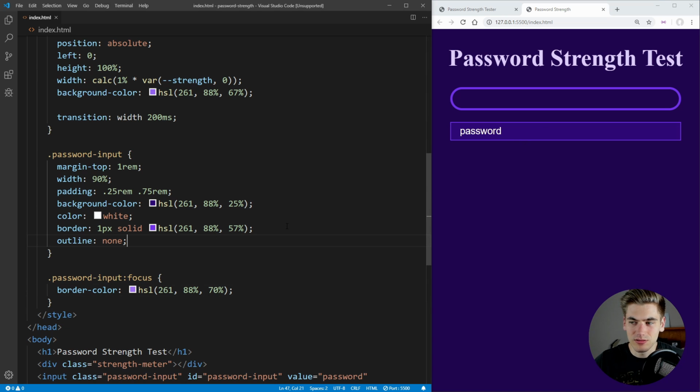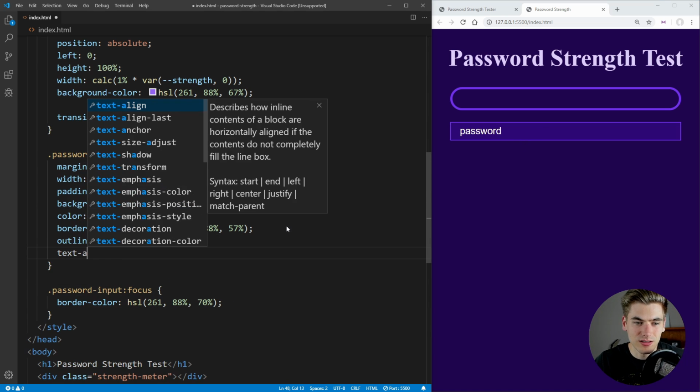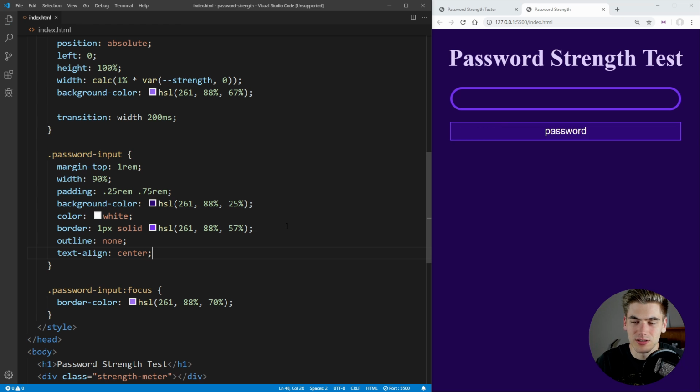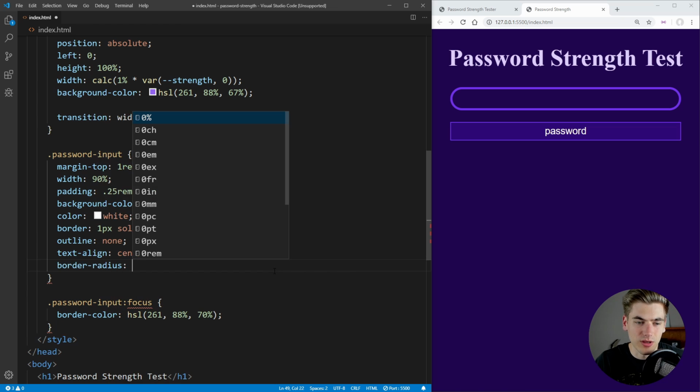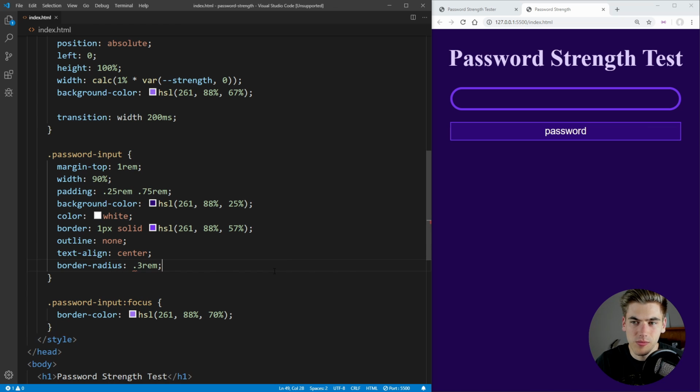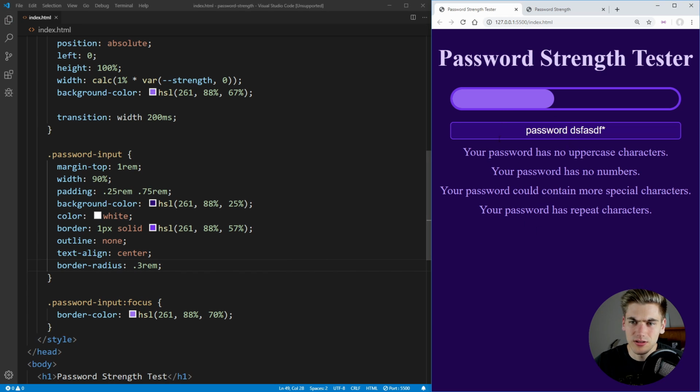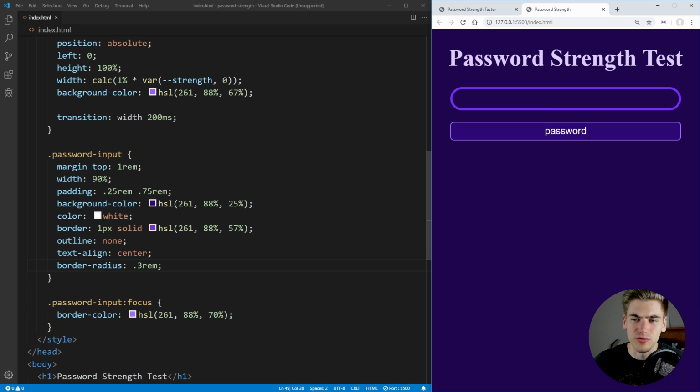Now the next thing that I want to do is to come in here and align my text in the center. That way it's just aligned very similar to everything else on our page, right in the center. And also round out those corners. We'll use a border radius of 0.3 rem and save, and that looks pretty good. Pretty much exactly the same as what we have over here.